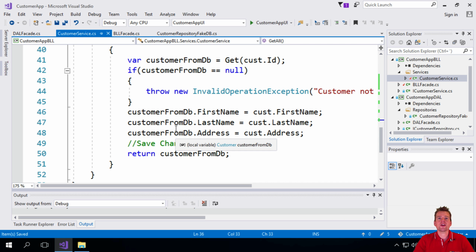Now we actually just created another layer and everything is up and running. Let's make sure that it runs in the next lesson and have a talk about potential exceptions.